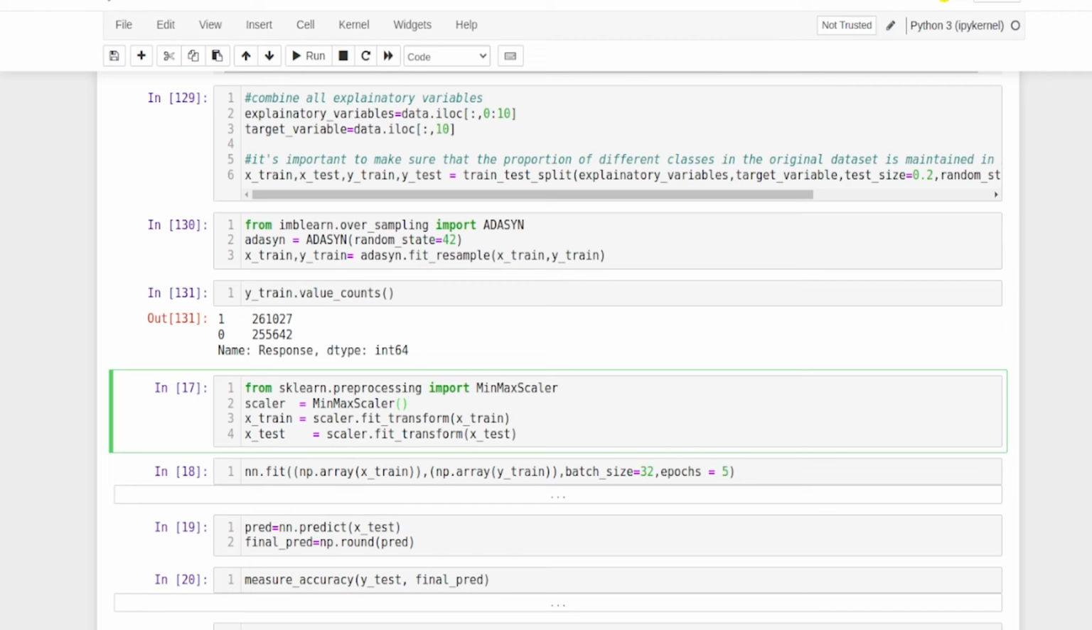Again, we are going to normalize our explanatory variables from the training data with the help of MinMaxScaler. It's a part of the sklearn library. Now let's run this. Our data is converted into a normalized form. Now we are going to train our model on this training data. We have to pass X_train and y_train here. We have used a batch size of 32 and the number of epochs is 5. So let's run this cell.